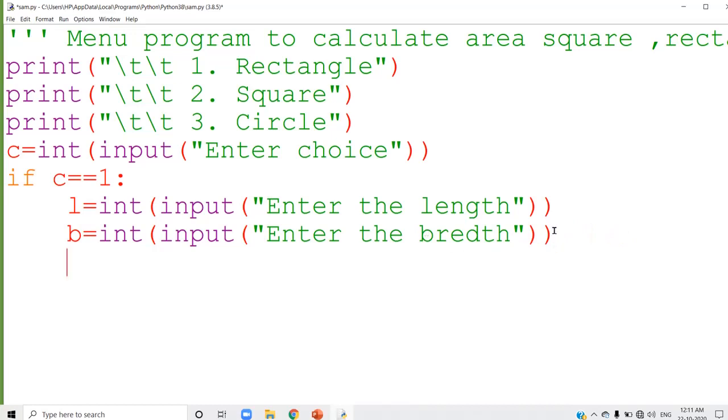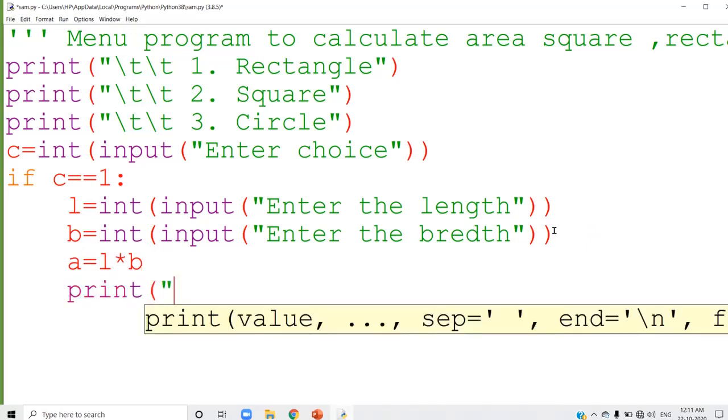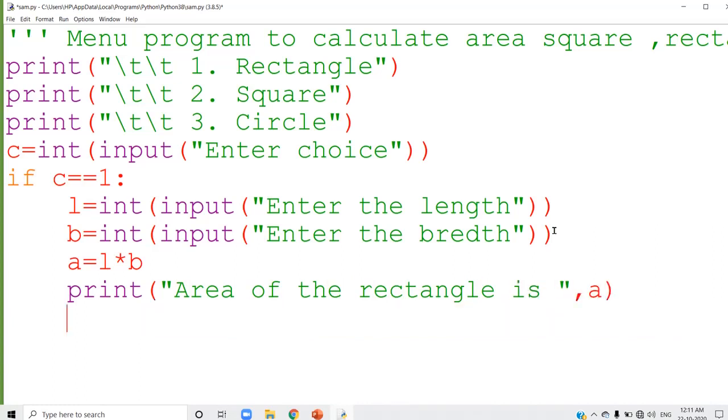Next we can calculate the area. A equal to L into B. And I'm displaying the value here itself. Print area of the rectangle is, it is A. That is all about the choice. Same way you can try out the second choice.